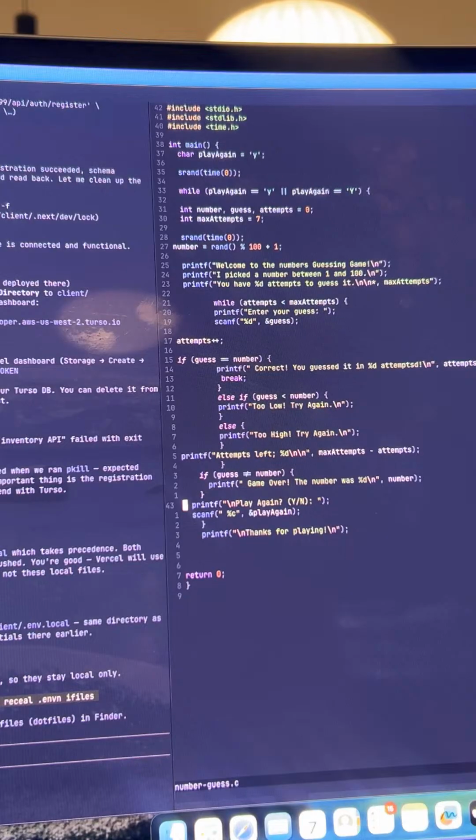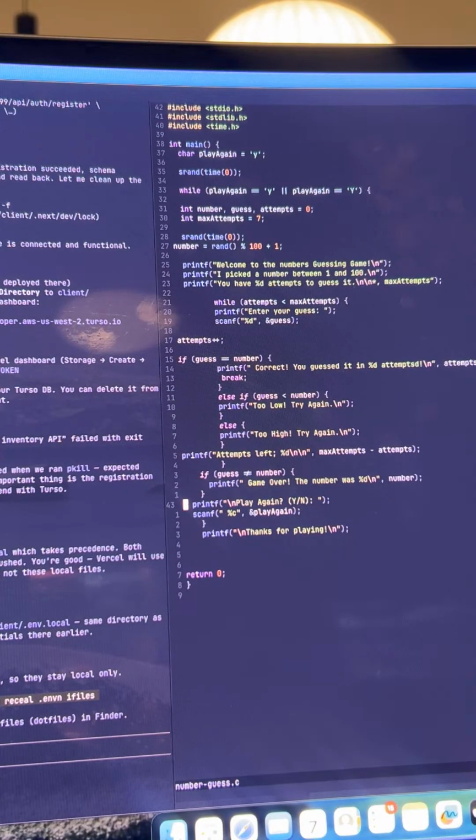Tell it it was some massive number after I hit play again. It says this happens because memory is getting reused incorrectly when the game restarts, usually due to bad input being left in the buffer or a variable not resetting properly. When scanf fails, for example if a non-number gets entered, the variable may keep garbage memory, which is why max attempts prints a huge random number. The safest fix is to reset all variables every round and check that scanf actually reads an integer.